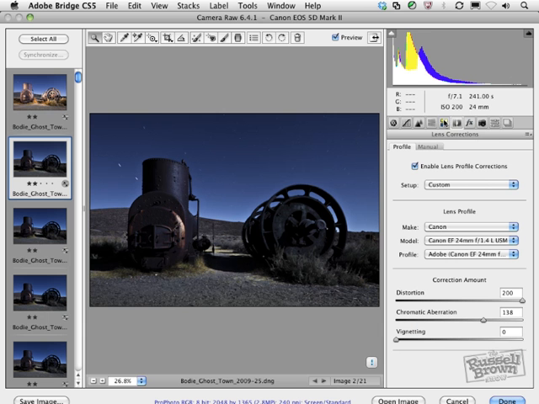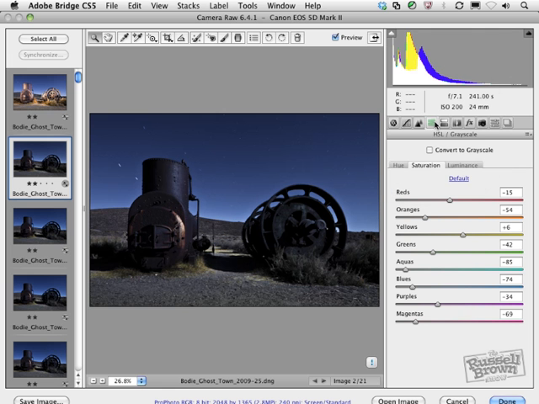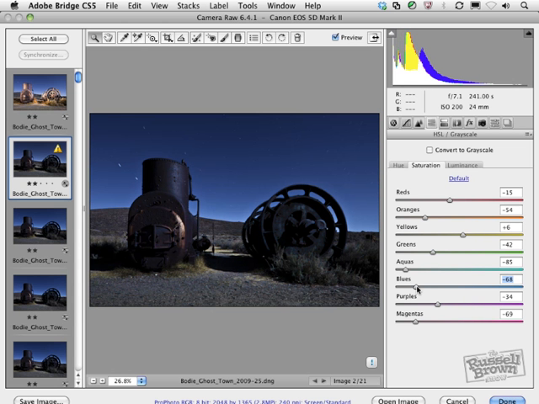Next, I'm going to go over to this icon for HSL grayscale adjustments. I want to show you a few things I've done here. As you can see here under the Saturation tab, I've gone in and adjusted the saturation values for the individual colors within my image. The one in particular to take note of is the actual night sky. If I leave the night sky at its full saturation, it's a little bit too blue. I still like a little bit of blue in my sky, so I'm going to adjust that just like this.